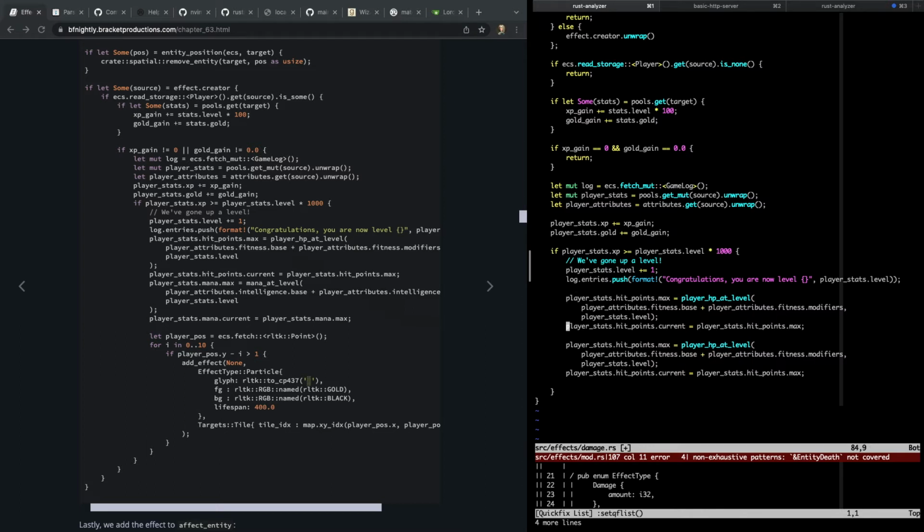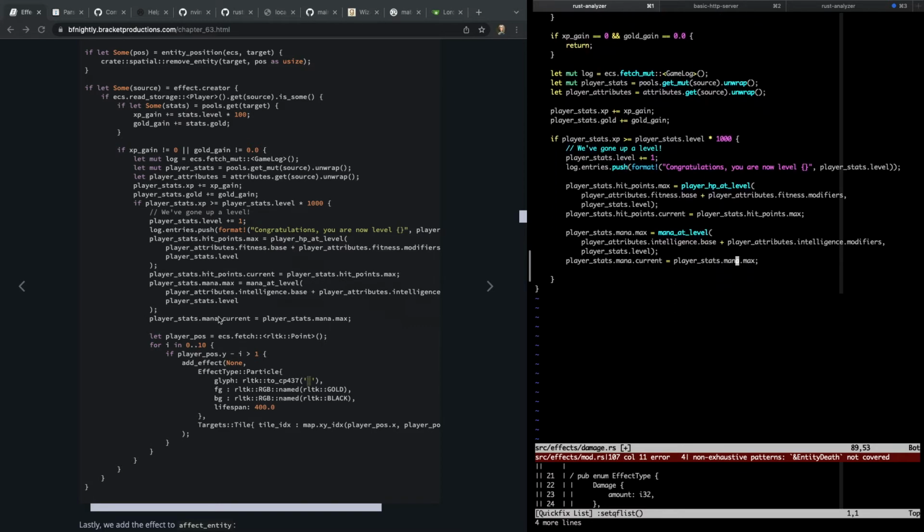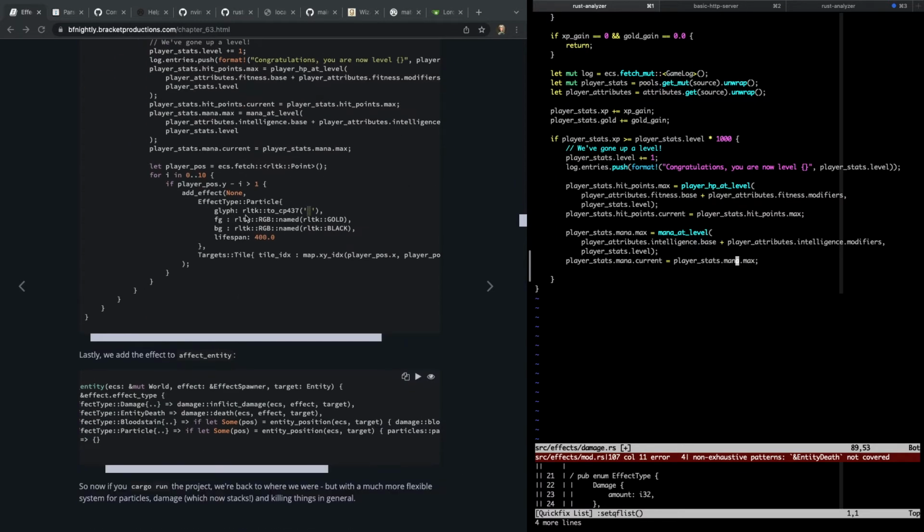So let me just put these as separate here. This becomes mana. Mana at level. Oh, this is intelligence. Right, and then player stats level, and then mana current becomes mana max. Okay. And then we have this. Oh, and then we're going to add a particle. Oh, right, we did this little particle thing.